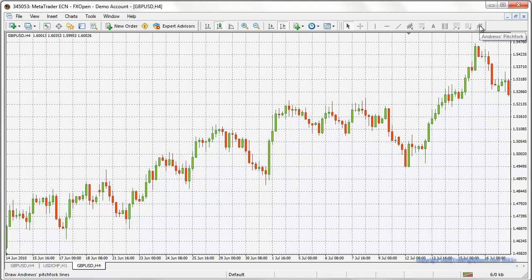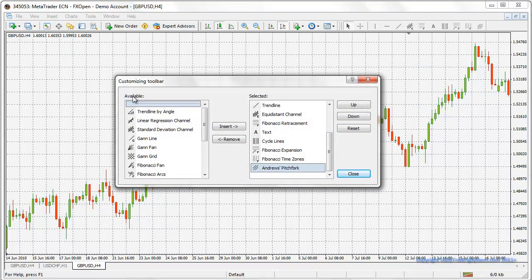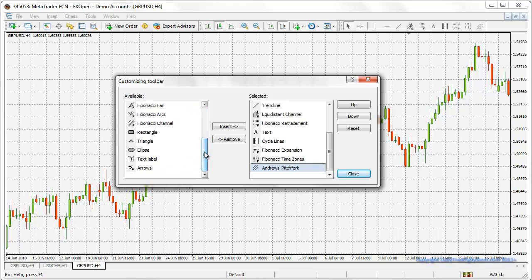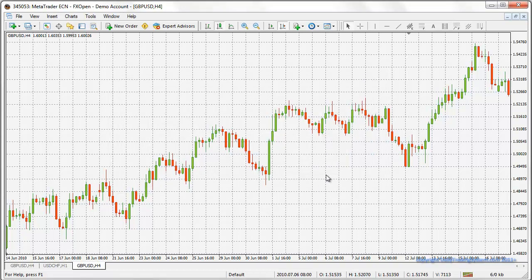This is the pitchfork right here, the Andrews pitchfork, but it's not going to be there by default. If you want it here, just right click here, choose customize, and then on the left hand side where it says available, search for that particular Andrews pitchfork, because it was over here at one time. Highlight the Andrews pitchfork, click on insert, and then click on close. And now it's over here.